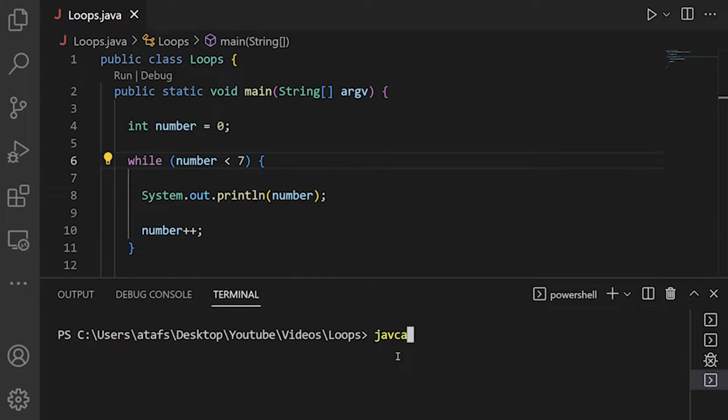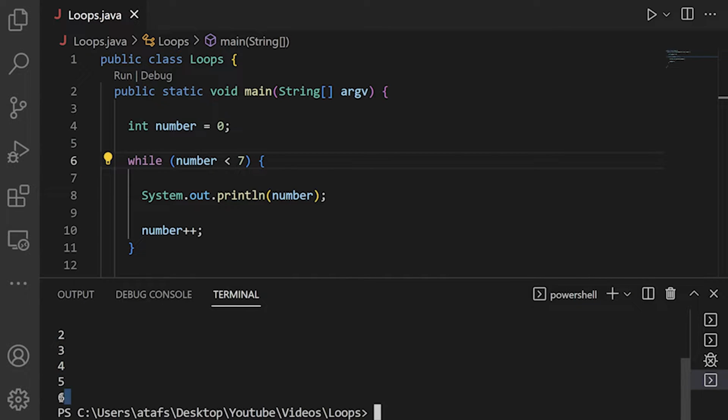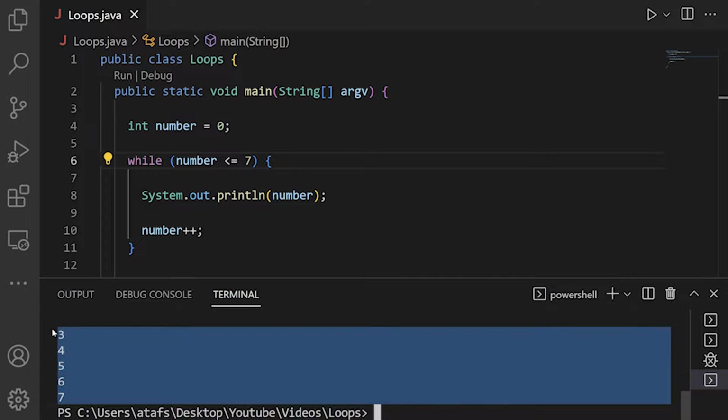Now if we try and run the code, you can see that it'll actually print out our values from 0 all the way to 6. And 6 is the last value it prints out because we're saying while number is less than 7. If we were to say while number is less than or equal to 7, then when we run the code, it'll actually end up printing 7 as well.